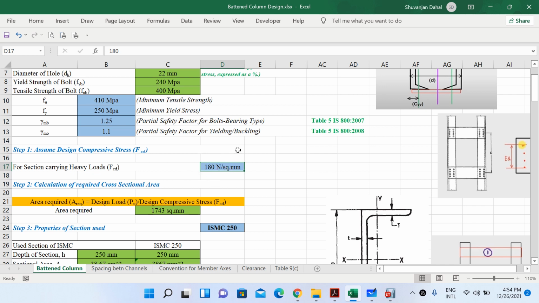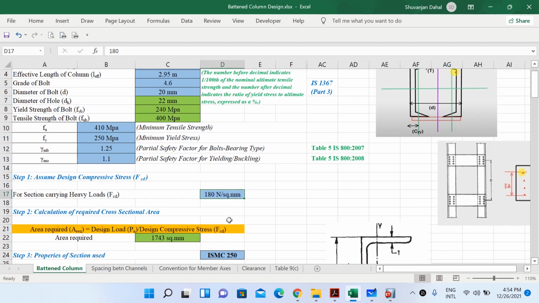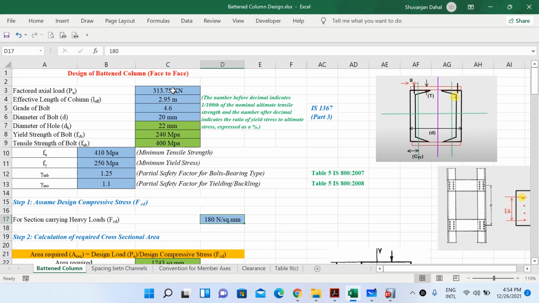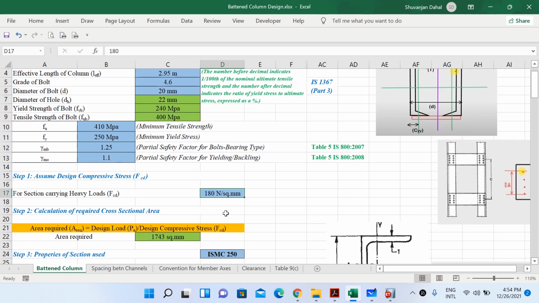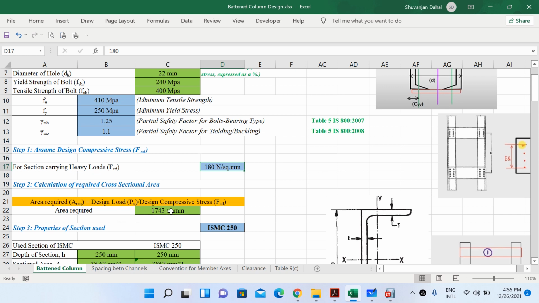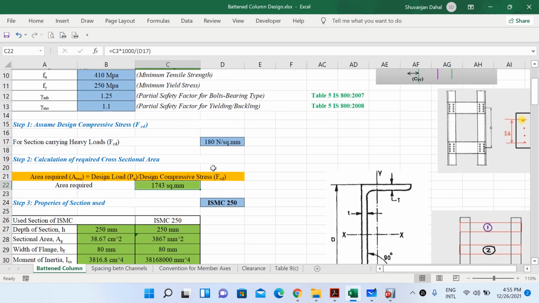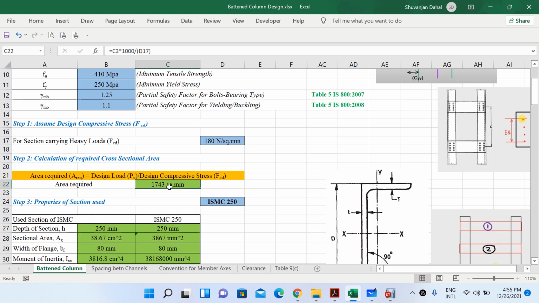Now let's find the area required to resist the given factored load here. For example, we have the factored load 313.75 kilonewton, and the design compressive stress we have assumed is 180. So if you divide this factored axial load by design compressive stress, you will get the required area. So convert it into kilonewton and then divide, you will get the required area to be 1743 square millimeter. Just do this, 313.75 divided by 180. So this will be the area required.